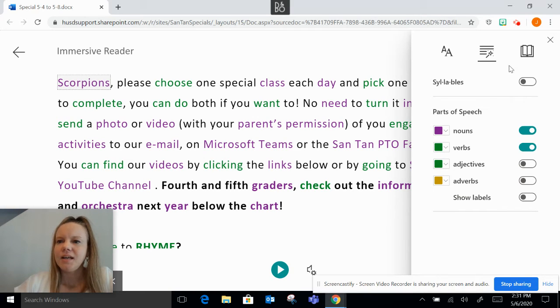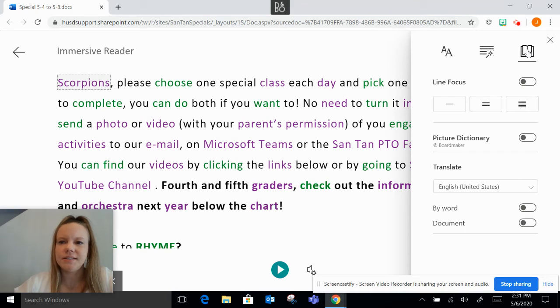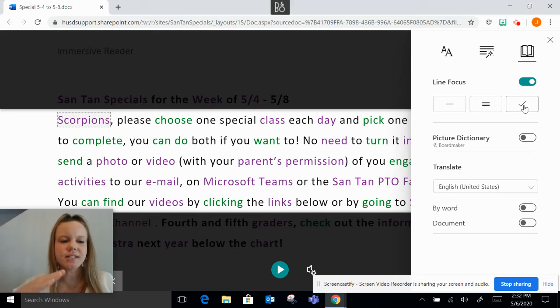Okay. Then I'm going to go over to the reading preferences. Now, this part is line focus. Sometimes we have so much to read, it might be overwhelming, so this narrows it down. So here we have 5 lines. If we click on it, it shrinks it down so we only focus on those 5 lines. And I can push play.